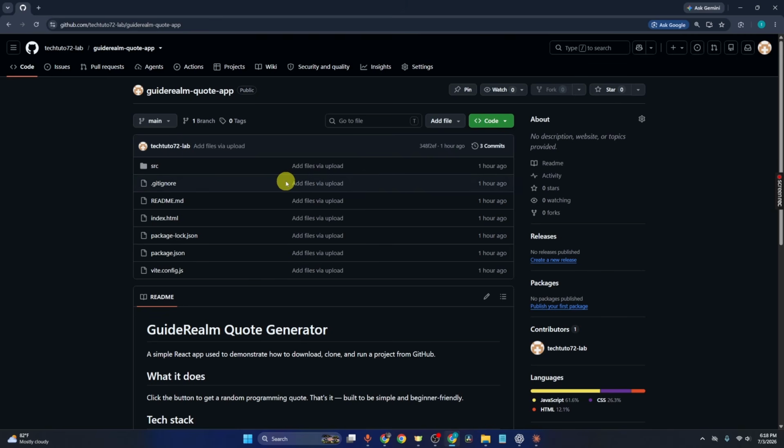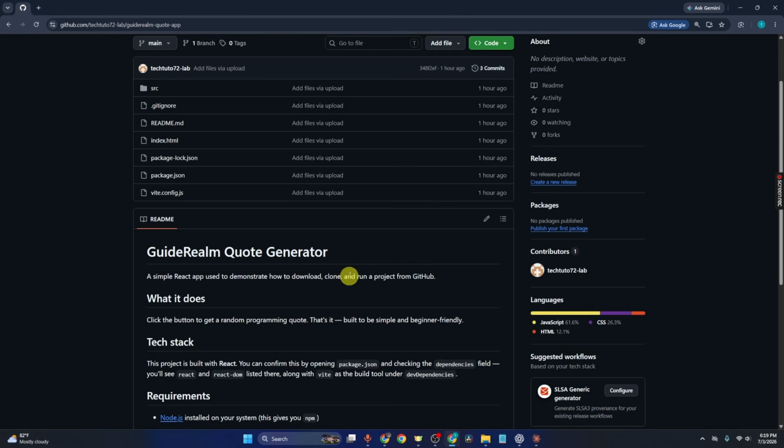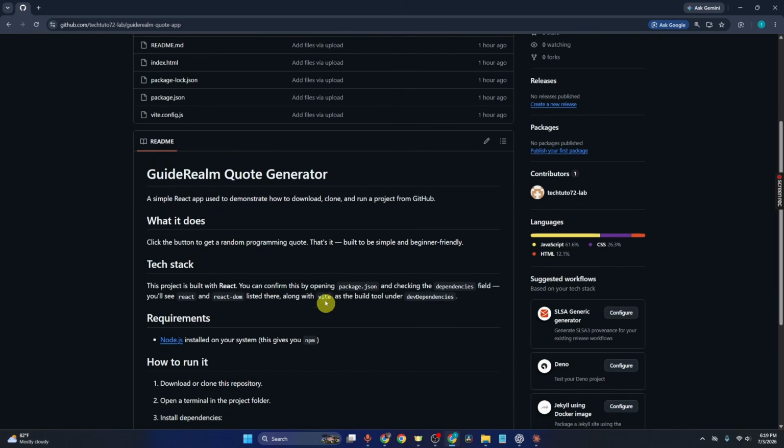Now before we grab anything though, let's talk about how you figure out what a project is actually built with, because this decides what tools you will need installed on your computer. The very first thing that you need to check is the README file. Almost every good project has one sitting right on the main page of the repository. This usually explains what the project does and sometimes it even tells you how to install and run it.